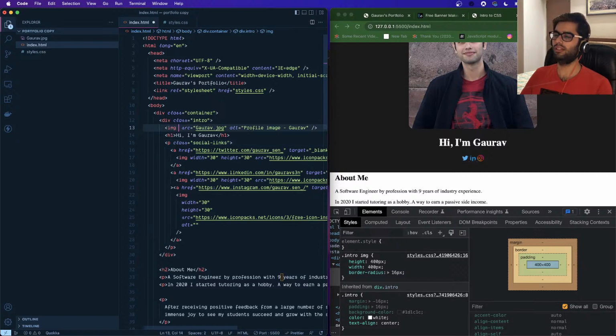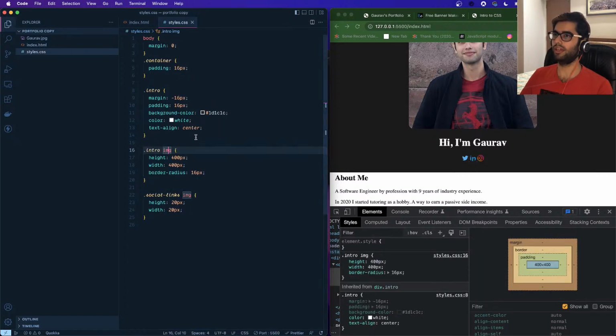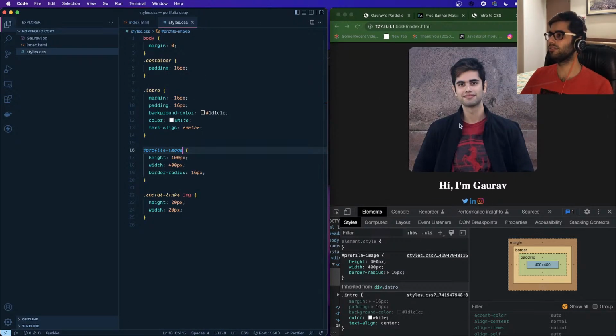So what we will do is let's make this image selector super specific. I will give it an ID, and let's call it profile-image. So instead of the intro and image selector, I'll make use of the ID attribute, and let me call it profile-image. You can see just this is now having the rounded appearance.